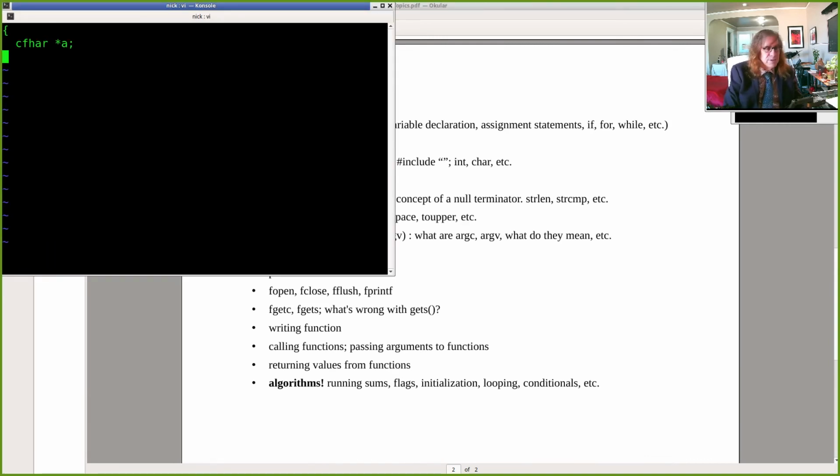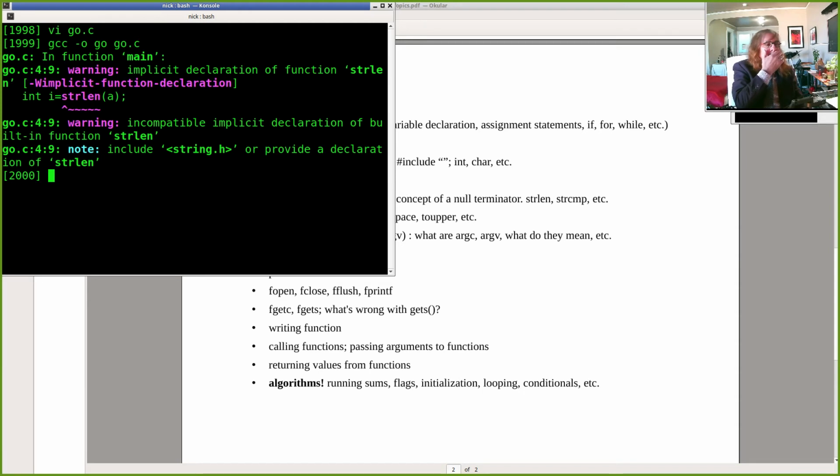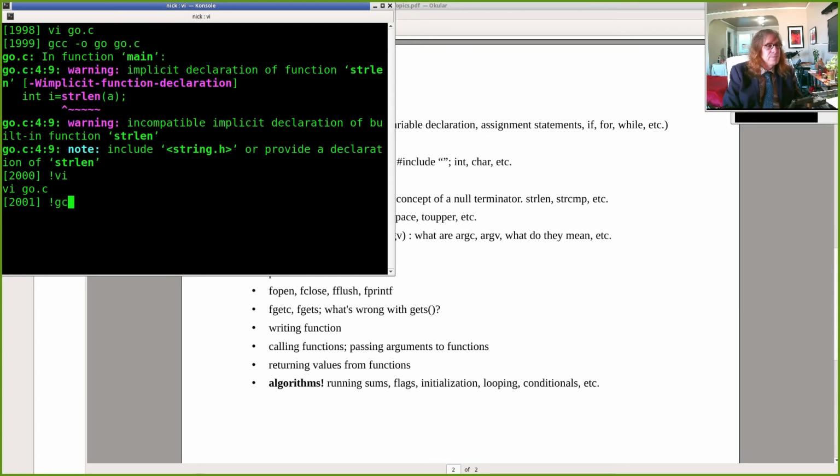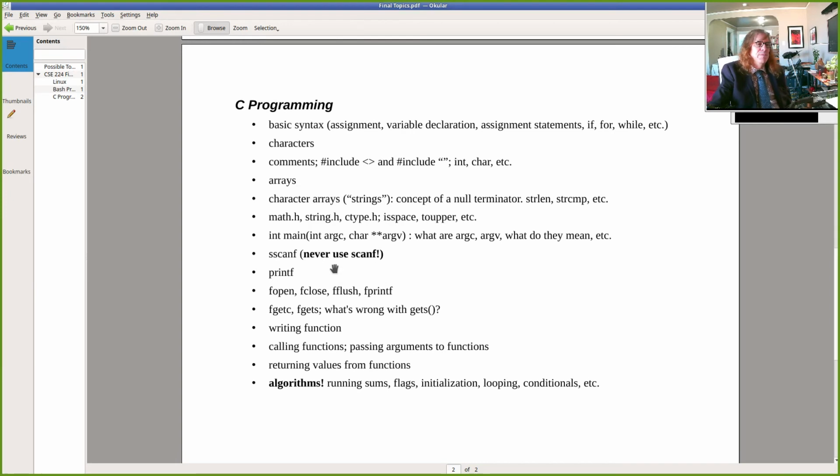So I'm just running some junk code here. Alright, so yeah, if you try to use string length, it'll complain if you don't have string.h. And probably if you don't spell it right. There's also a strings.h, but I don't know what that's about.